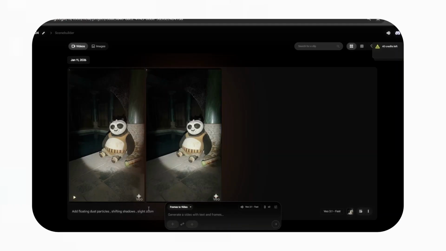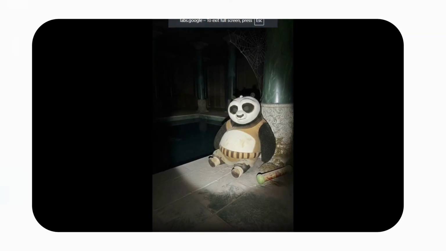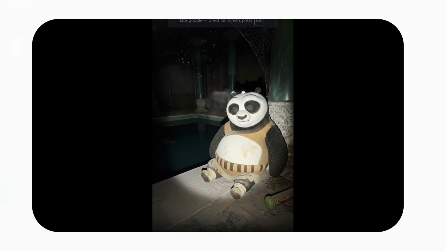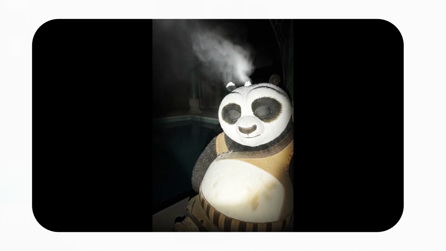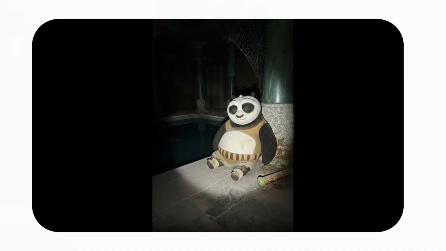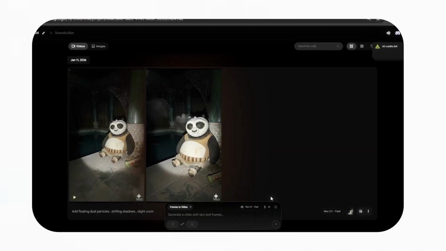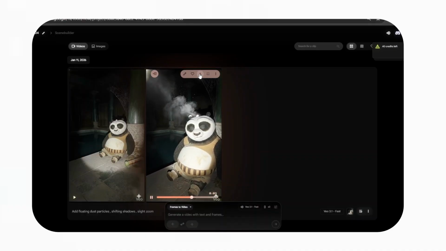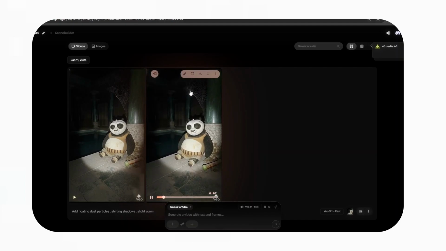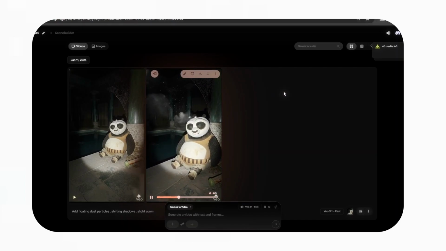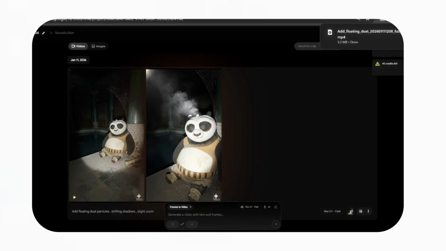Here's the result I got. Let me play it so you can see. As you can see, the video looks clean, smooth, and cinematic, even though we only used one image. Now just click on the download icon and save it to your computer. You'll repeat this exact same process for every image you created earlier.